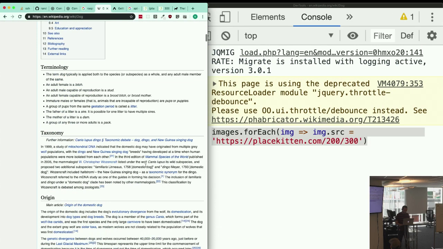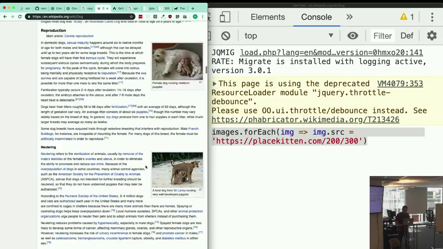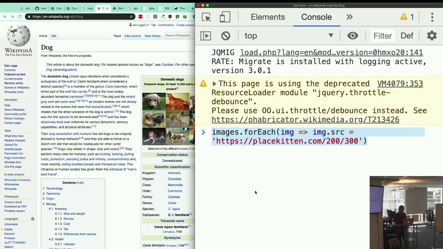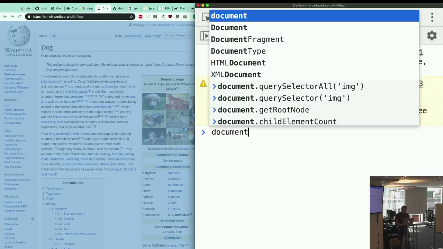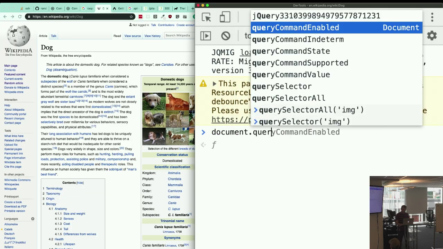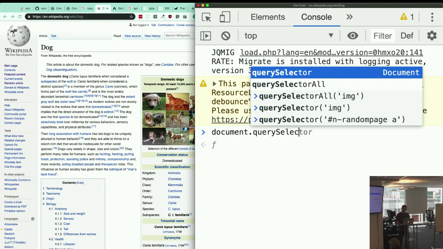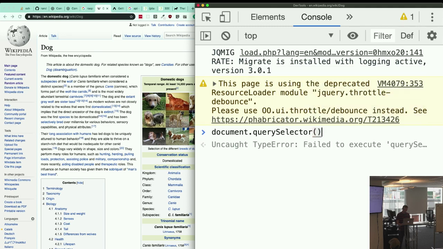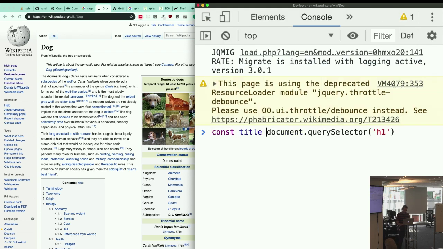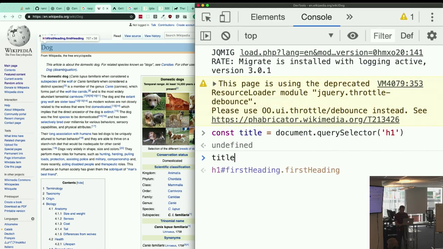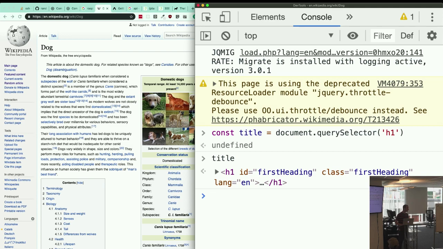So here's the dog Wikipedia page. It's got all these pictures of dogs. And we're going to be like sneaky hacker cats. What we're going to do is say, anytime that somebody clicks on something, we're going to do something interesting. So here's my query selector to grab the h1. So const title is that thing. I want to say anytime somebody clicks on the title, I want to do something interesting.